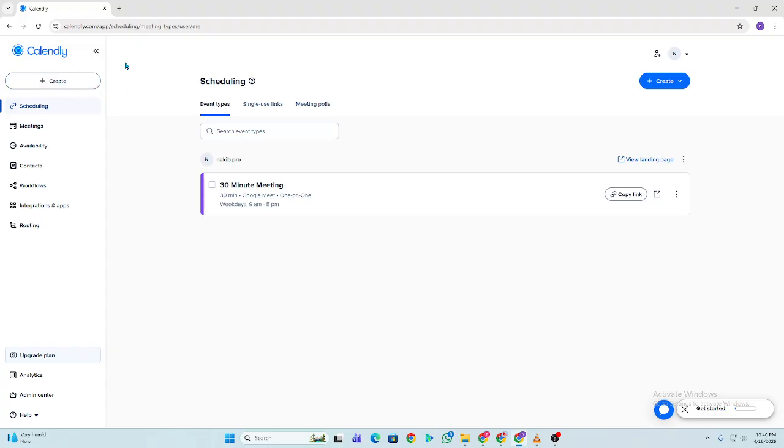So that's how you share your Calendly link for meetings. Once you share it, people can book you anytime without messaging back and forth.